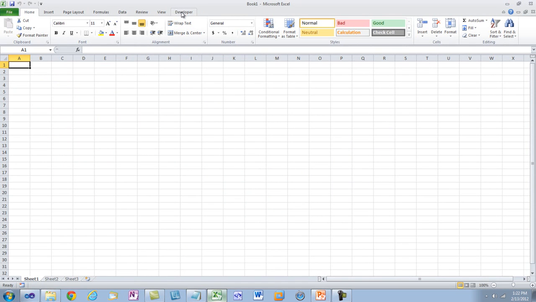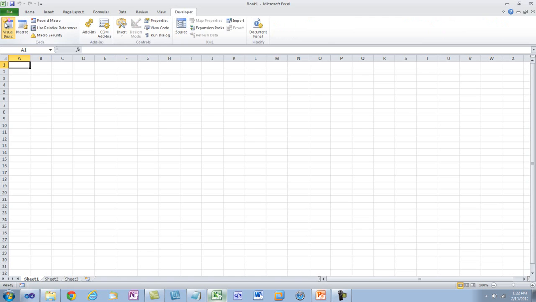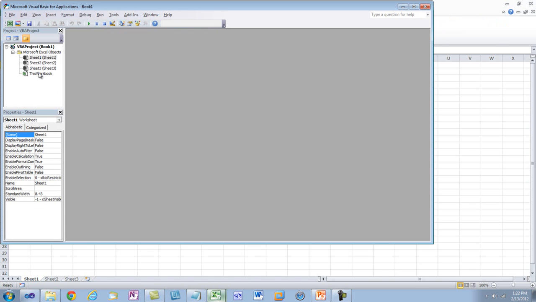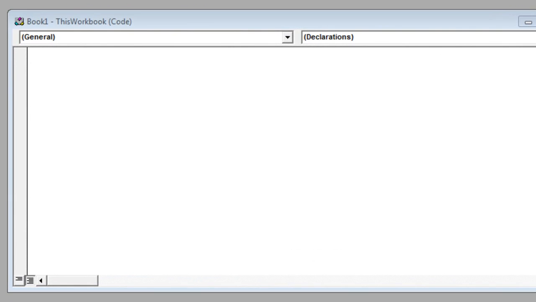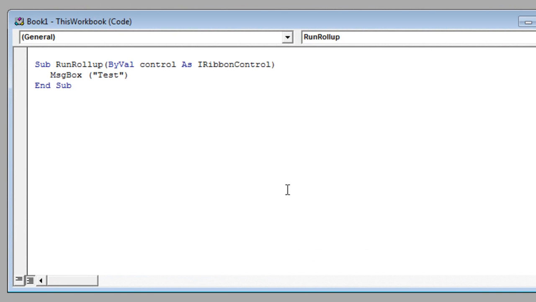Now I'll go create the VBA method. Click on Developer, click on Visual Basic, and I'm going to double click on this workbook to bring up the code for this workbook. I'm now going to paste in a very small VBA method.